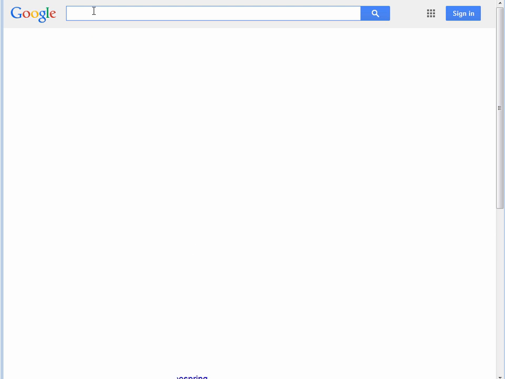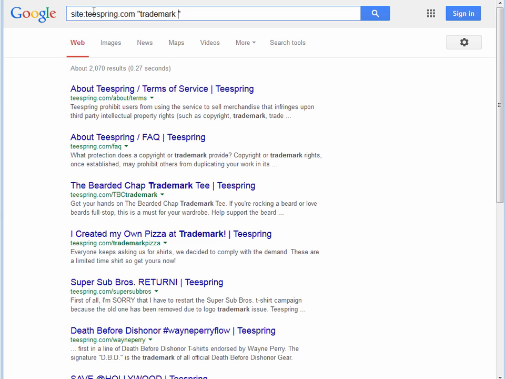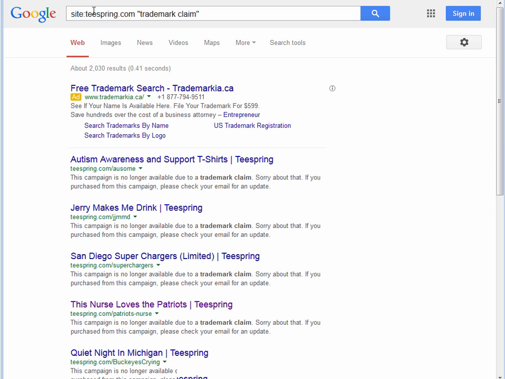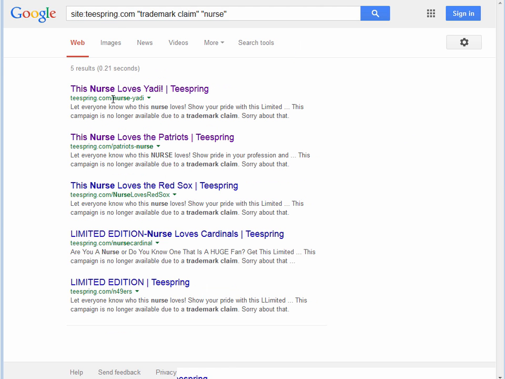Now here's another real ninja trick. When you're designing a new shirt, it's always a good idea to go out and see if anyone else had their shirt taken down by trademark claims, so you don't make the same mistake. So you can go site: and then teespring.com, and then space, and then in double quotes put trademark claim. That's 230 there, and you can also use a keyword like nurse, and you can take a look at these.